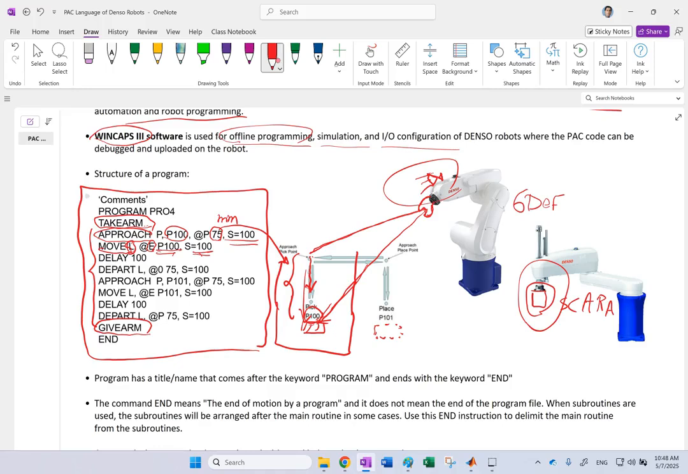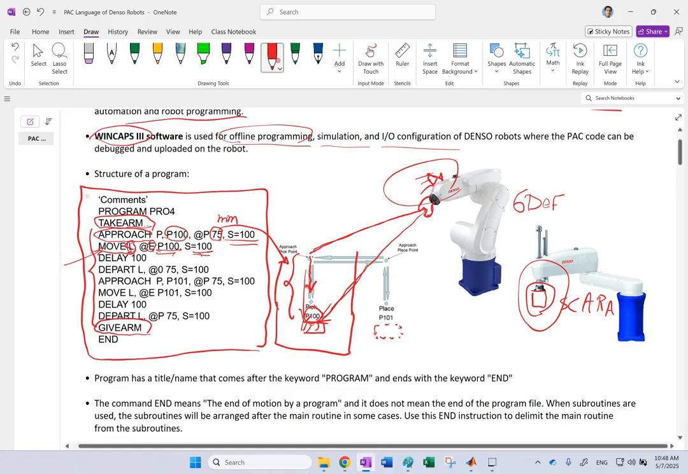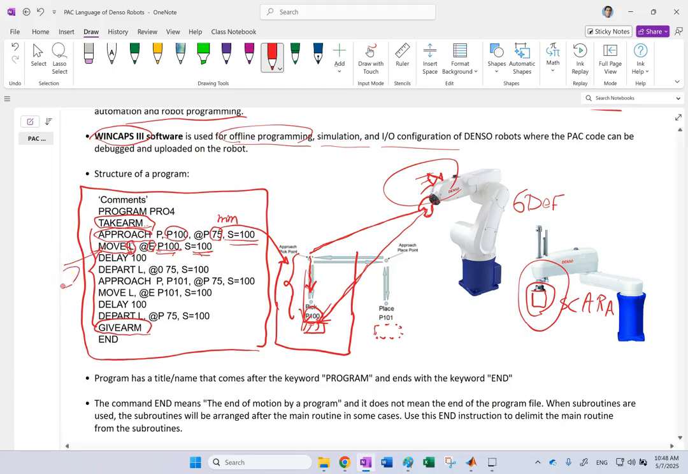Then here you have to add some extra commands, which is about opening the gripper or closing the gripper. So we'll talk about that later, how to close a gripper. Then maybe you want to wait 100 milliseconds. So wait, don't do anything, wait 100 milliseconds. Then depart from this point. Depart again is a relative thing. Depart means from wherever you are in the z direction.